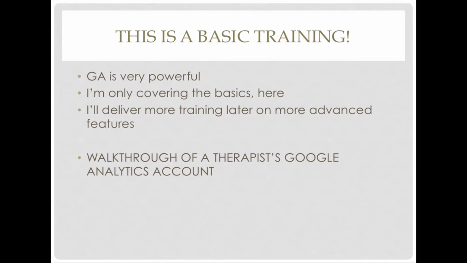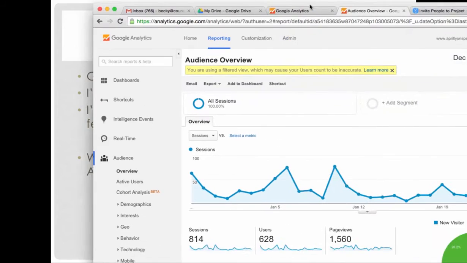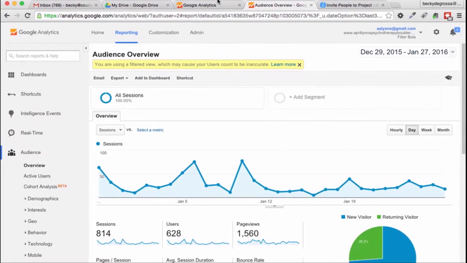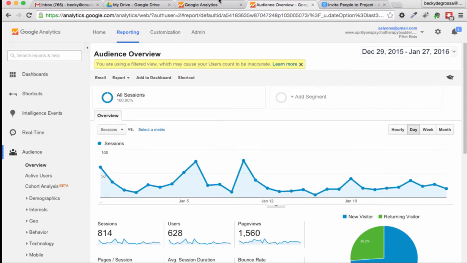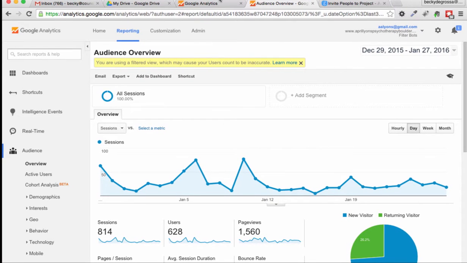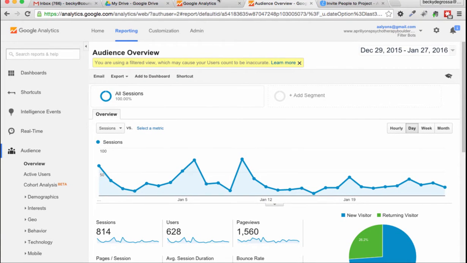And what I'm going to do is basically walk through this using a therapist's account, April Lyon's account actually, who was kind enough to volunteer the use of her account, and just show you how I look at it, the basic things that I look at when I go into an account, okay? So I'm going to pop over here, bring April's account in, and walk through it just as if I were looking at an account without anyone watching, okay?